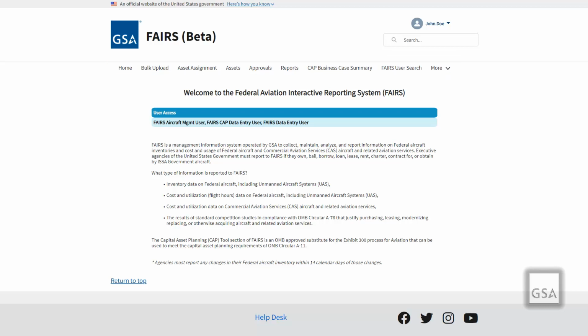At the center of the page, you'll be welcomed to the FAIRS site. Your user access will be displayed below the title area, followed by a description of FAIRS.